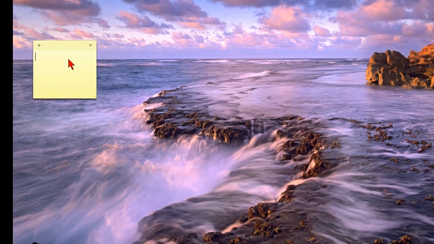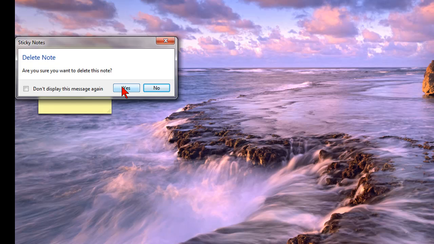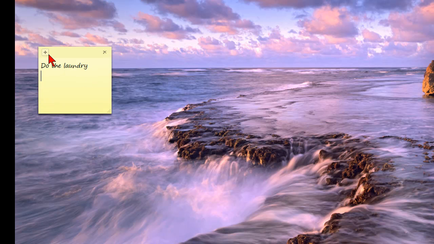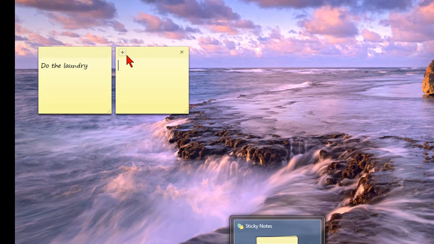Now there's a couple things you can do. You can just type in the note as is and type yourself a reminder, for example. And by clicking on the note, there's a little X here. So if you click that X, you could delete the note. Or you can click the little plus sign to create a new note. Or you could simply click on the sticky note application right there as well to create a new note.